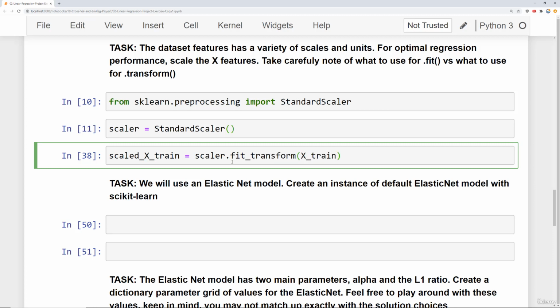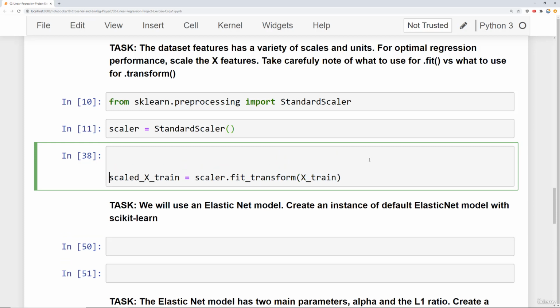That's one way I could do it. It's essentially doing two things at once. Or what I could also do, in parentheses, is call scaler.fit on X_train, and then later on, in the next line, call scaler.transform on X_train, and then get the results here of scaled_X_train is equal to this line right here. So technically these two lines are the same thing as doing this all in one line.